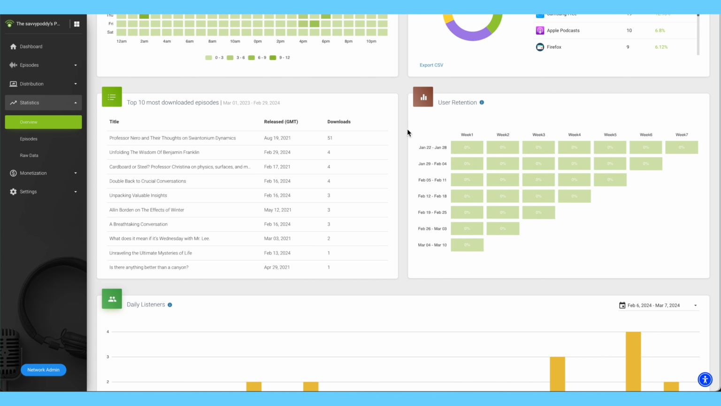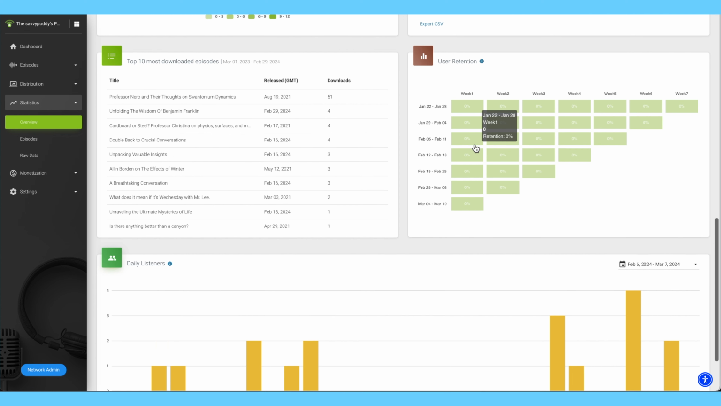User retention gives you a picture of listener loyalty within the Podbean app. This chart shows the number of listeners each week and the percentage retained over the most recent 7 weeks. Hovering over 1 week displays the number and retention rate. Click the link in the description of this video to learn more about the user retention tool.